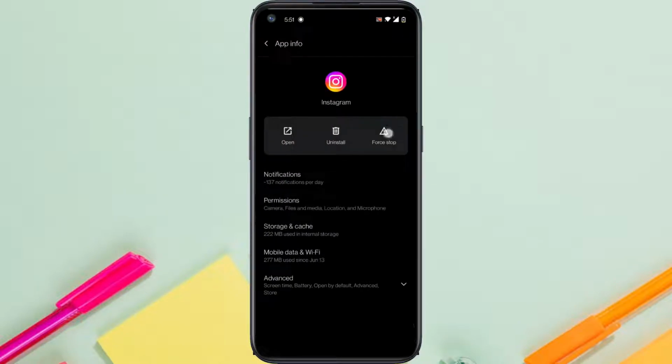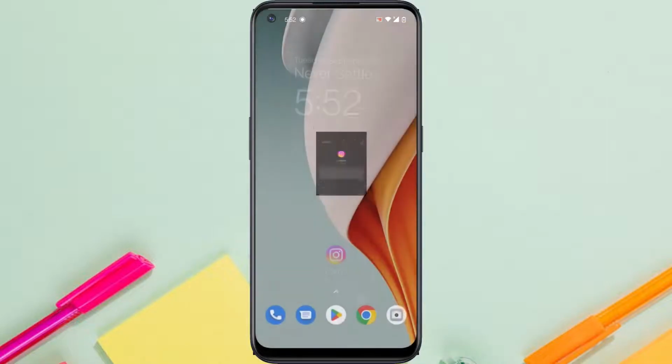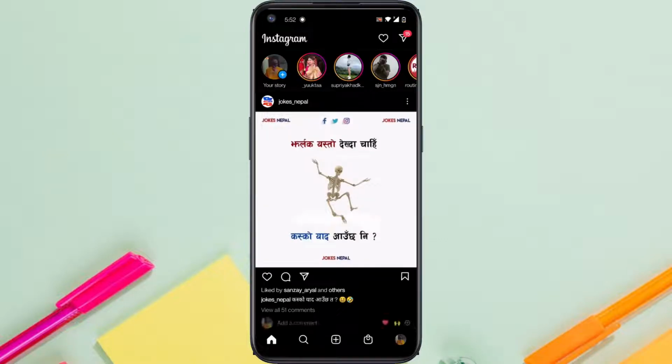After that, try force stopping the app, then go to storage and cache and try clearing both of the storage and cache memory. Now open Instagram and re-log into your account. And now in most of the cases the problem will be solved. So that's how you fix add post to your story option missing on your Instagram.